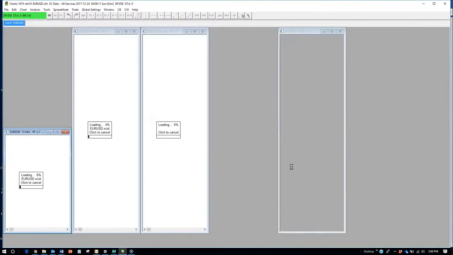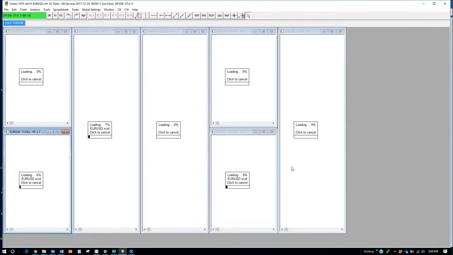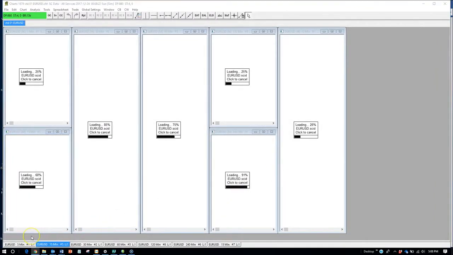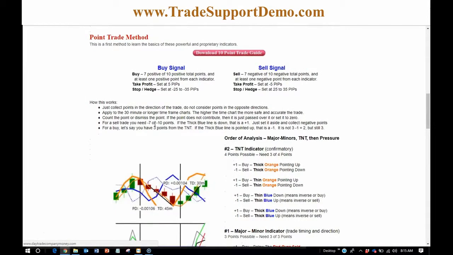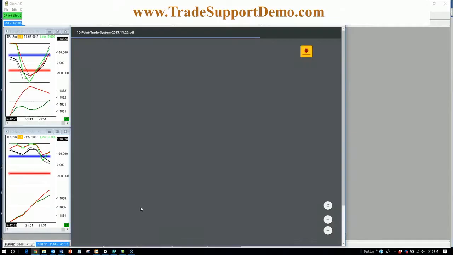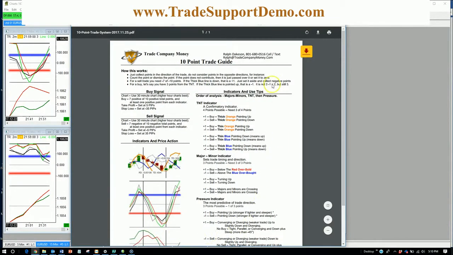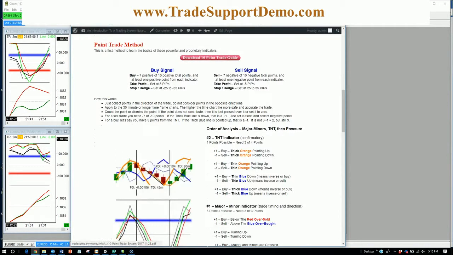Okay. So we'll wait for that to take a look at our rules for the 10-point trade system. And we're going to do that by simply entering www. and clicking 10-point trading, and scrolling down until you see the 10-point trade instructions. Probably one of the most important things about this is a PDF of these instructions, as you can see here. I'd encourage you to print that out if you can and have that by your side as you're going through the 10-point system.